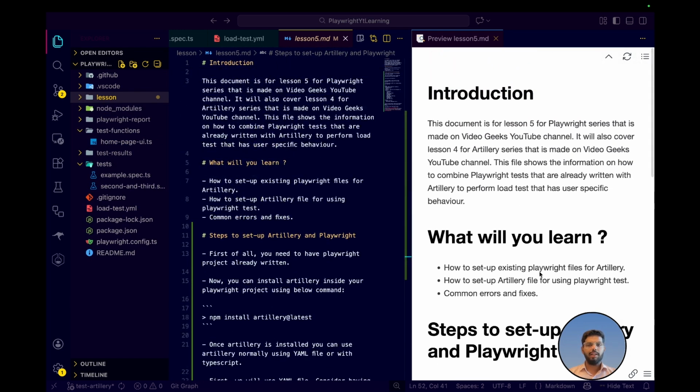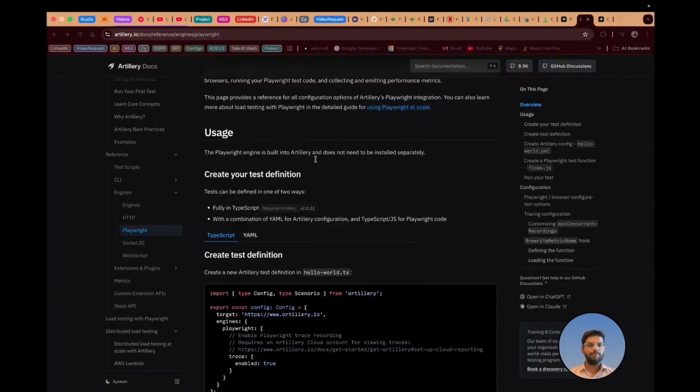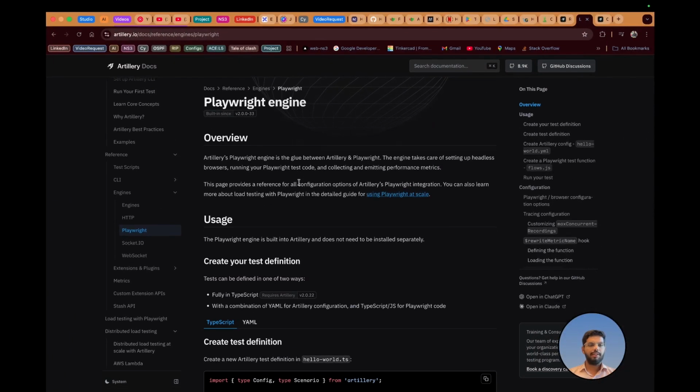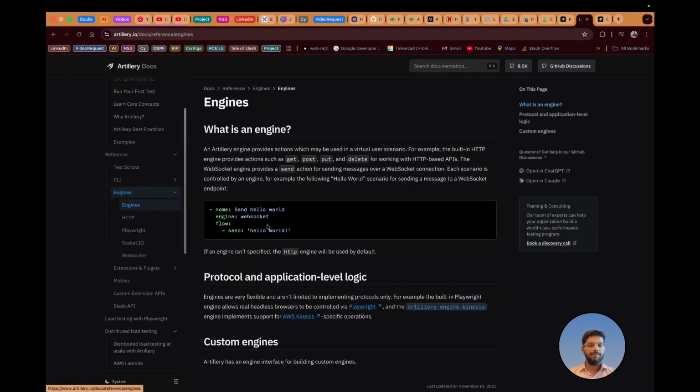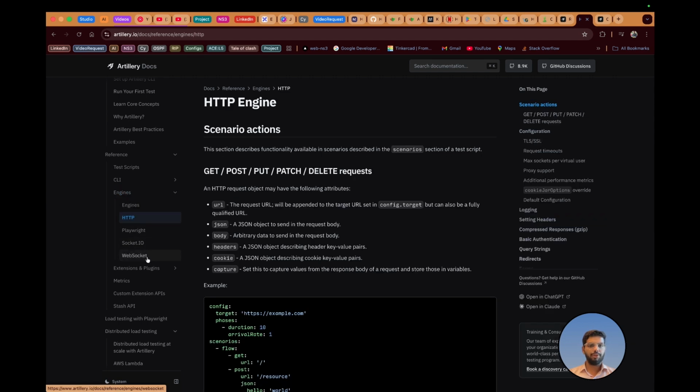And if you want the detailed official documentation, then you can go to the Playwright Artillery official documentation. From the reference, you will find this engines. So engines are very useful stuff in the Artillery. There are a few options for engines such as HTTP, Playwright, Socket.io, web sockets and so on.